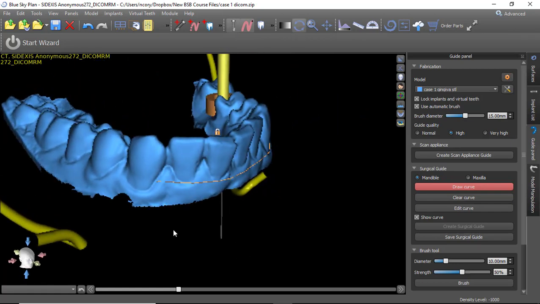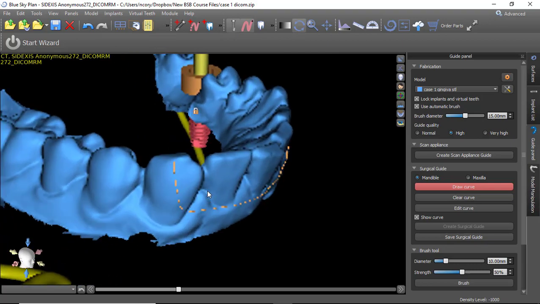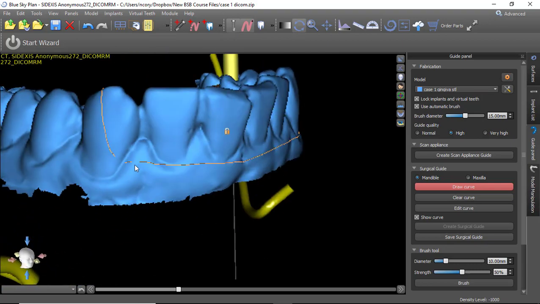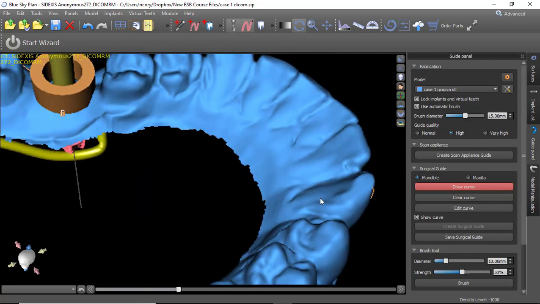And I generally will go to the contralateral canine, come up and over. You'll notice I'm not making any effort to make these lines exactly touch one another, and I especially don't want them to cross over one another because that can be problematic. So just get in the general vicinity and continue your line on.